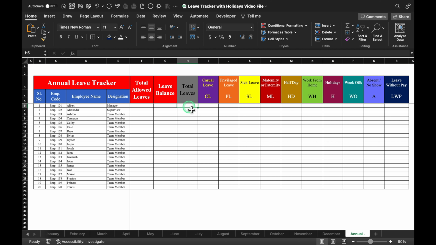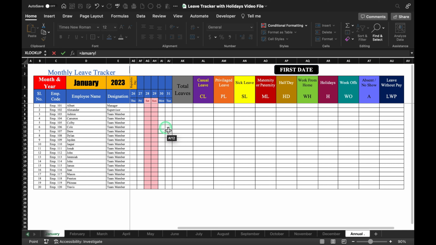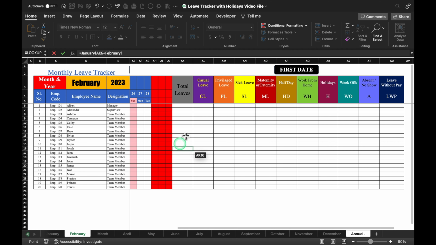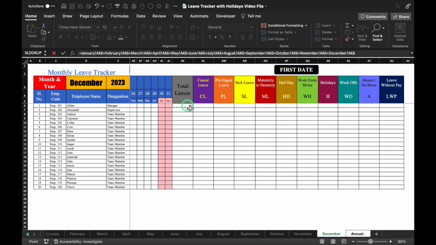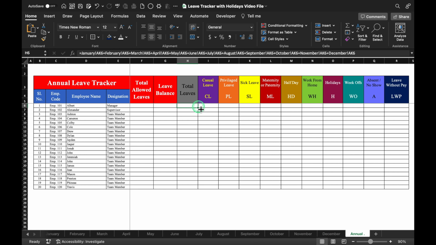Now we will connect all our sheets. Plus or equal to, we'll go to January and we'll click over here on first total leave. Plus February, we'll click over here and in the same way we will connect all the months. And we'll hit enter. So all our leaves got connected. Now we will drag this till end.